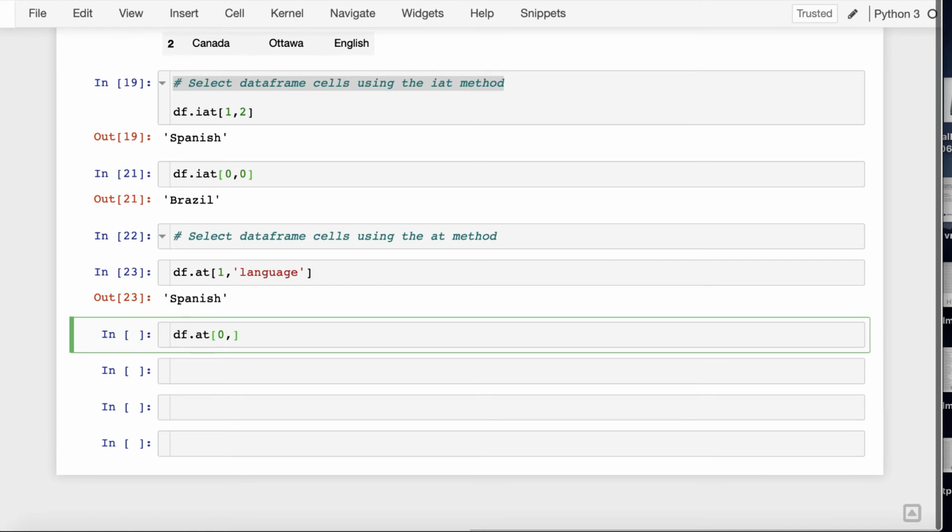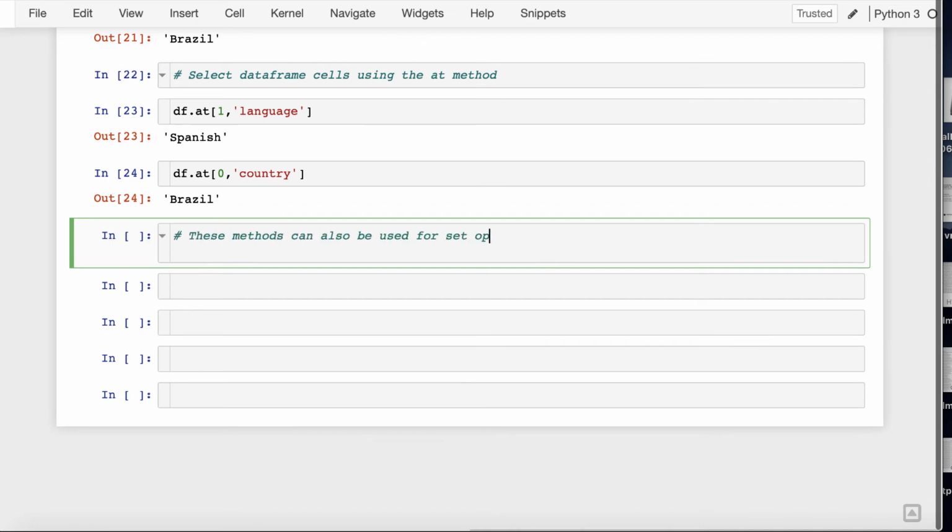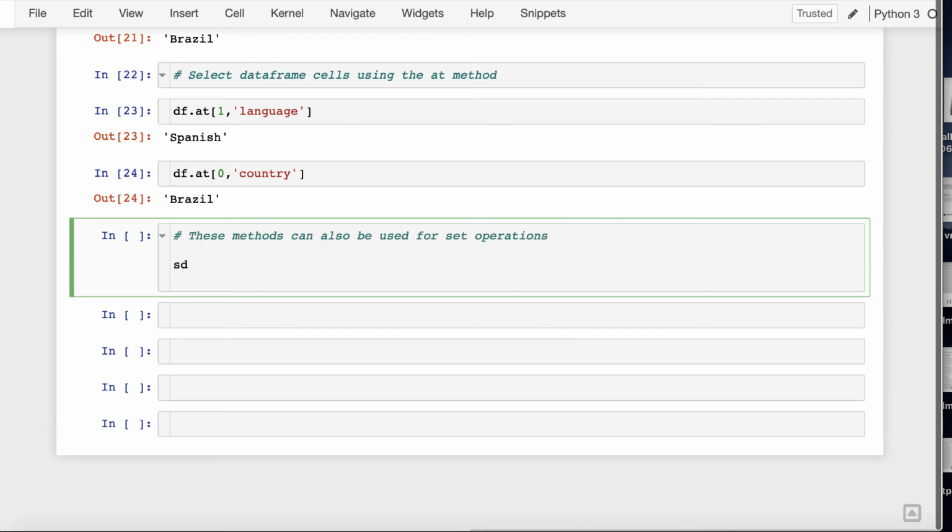Next, let's look up the position 0 of the country column. And then, we get Brazil again. These methods work both when you want to access, as well as when you want to set the value of a cell in a dataframe.